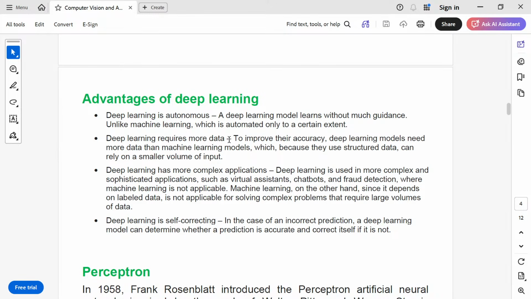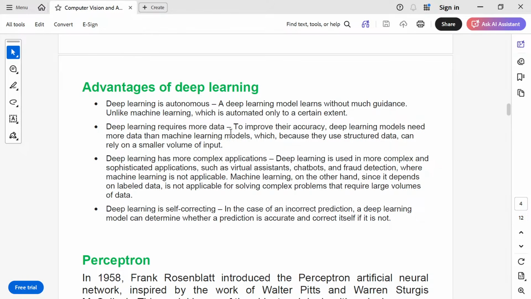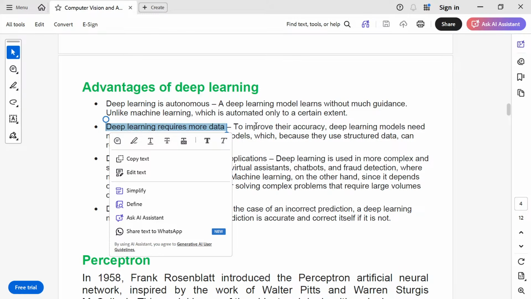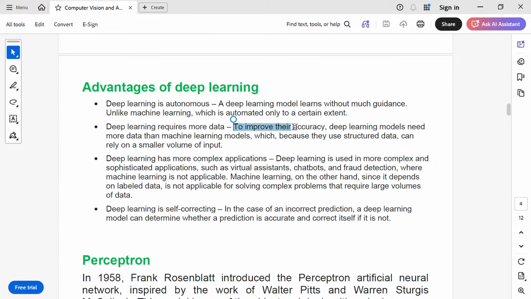Suppose I simply input some labels, then it will work. But with machine learning, you need a lot of training samples, a lot of guidance, and a lot of supervision, which automates only to a certain extent. Deep learning requires more data, which is very important. Deep learning requires more data to improve its accuracy. When you need better accuracy, you need more data, and deep learning models need more data than machine learning models.